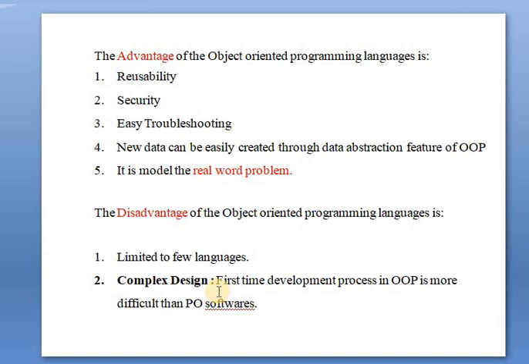Third one is easy troubleshooting. Troubleshooting means finding out the problems. So everything is in the form of classes and objects, so troubleshooting is also easy. Suppose there is a problem in any function, it is easily found in object oriented programming. Next advantage is new data can be easily created through the data abstraction feature of OOP. So new data can be easily created.